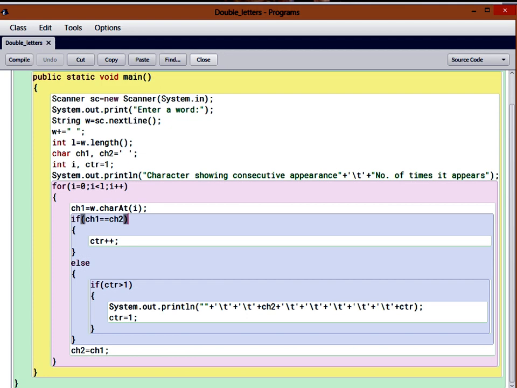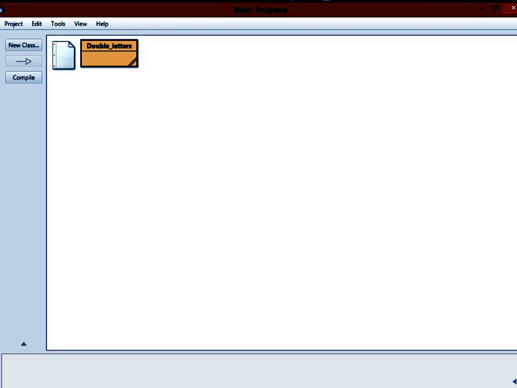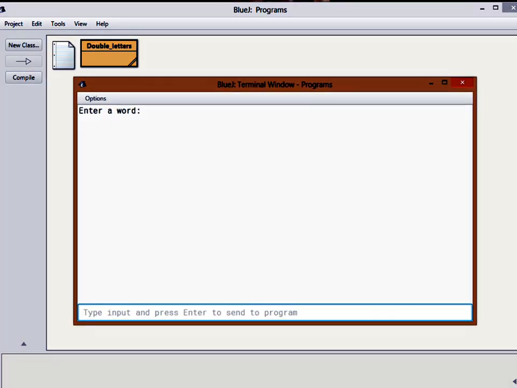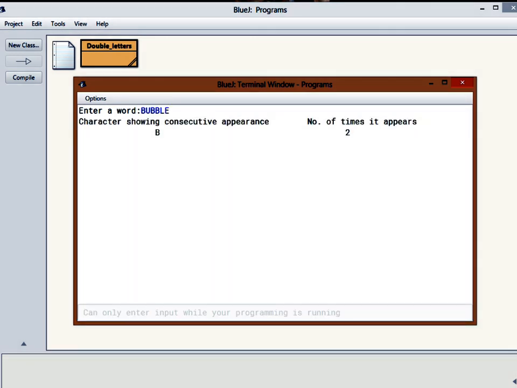I'll compile it. No syntax error. Close. Now run it. Suppose I give a word in caps, bubble, B-U-B-B-L-E.